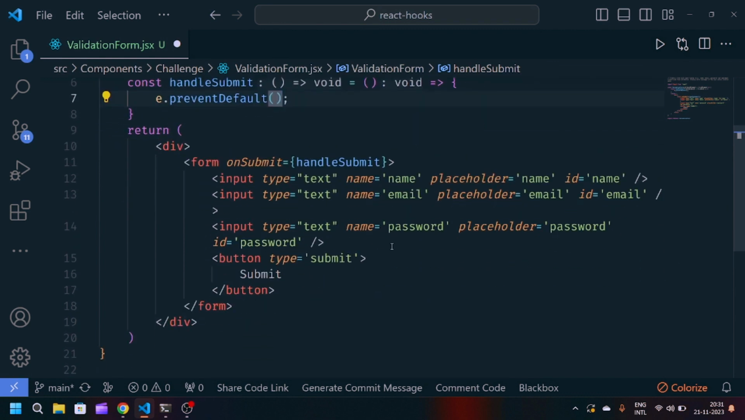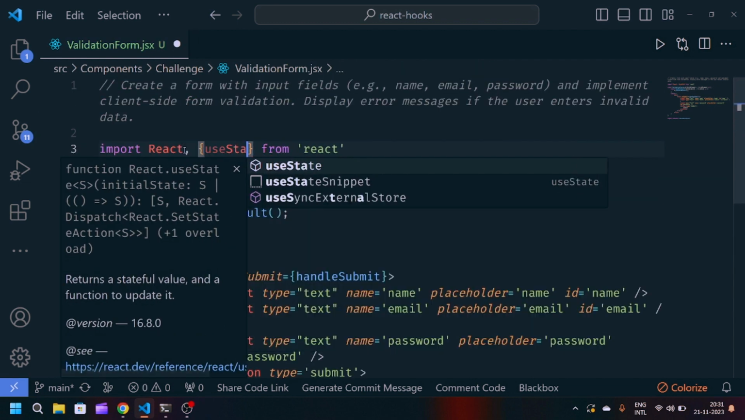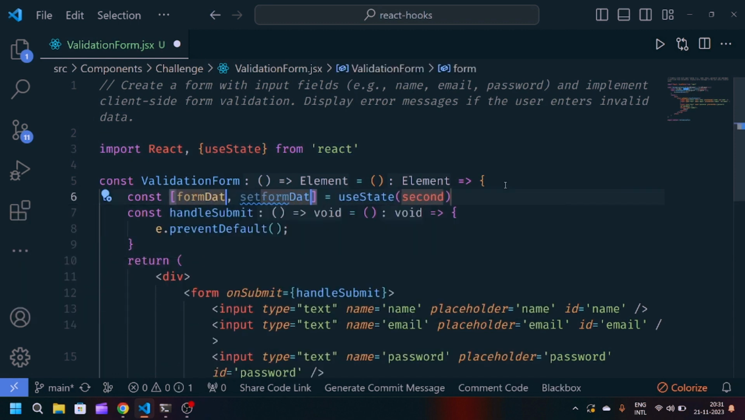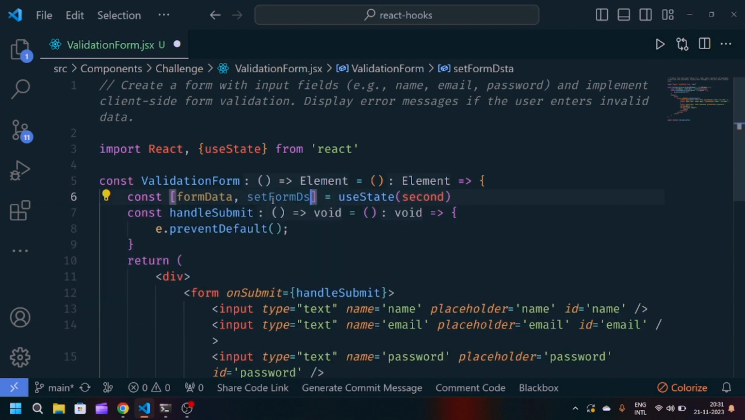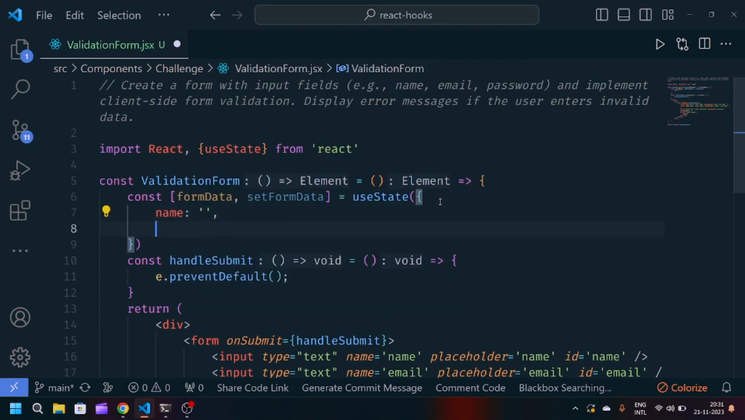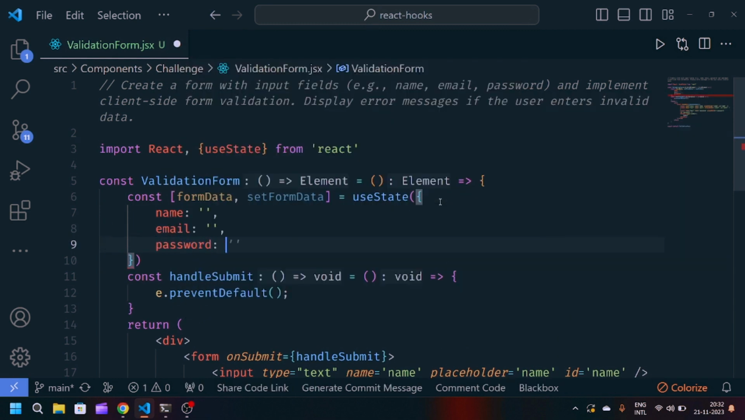So we have to make the state also for handling input fields like the name, email and password. So let's create the state. So now we will import useState from React. So we will create initially state formData and final state to be setFormData. So it will contain initial values. It will be an object and it will store the initial values, like name will be name, email will be email, and password will be the initial value, password, or blank.